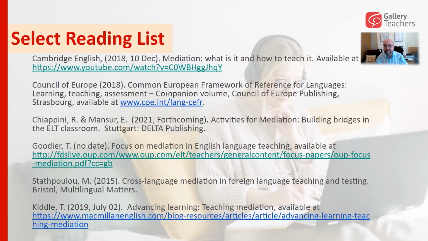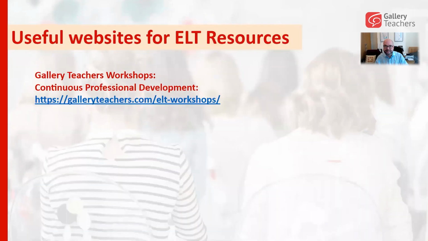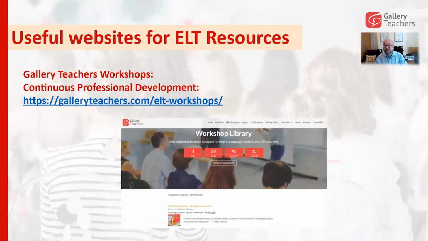But don't forget the Council of Europe's own CEFR itself, and particularly the companion volume, because that's where everything came from. So to end, useful resources generally for ELT.